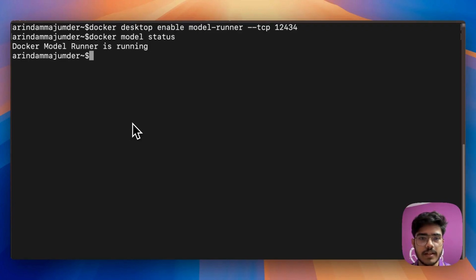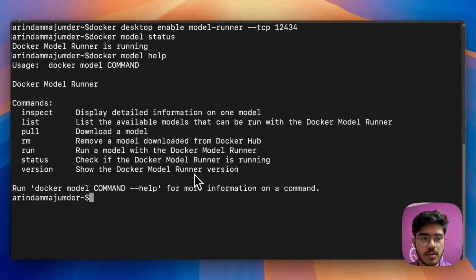In case you see it generating another response, it might be that something is not configured well, and it should look something like this. We can also see all the commands available for the model runner using this command. So as you can see, we have the pull command, run command. Most of the time we will be using the pull and run commands. The pull command downloads a model, and the run command runs the model with the Docker Model Runner. And we can also list the available models that we have already installed with the Docker Model Runner.